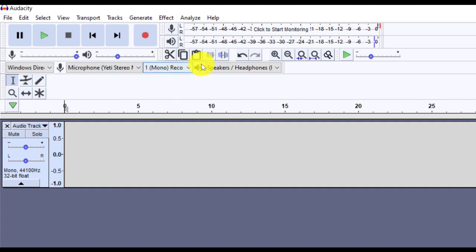I'm recording in mono. And then for the output, I'm just going to choose my laptop speakers because I don't have any external speakers plugged in. But if you did, you can choose them over here. And that's pretty much how you use the interface. I'm going to be going over this bar and these tools right after we start recording.